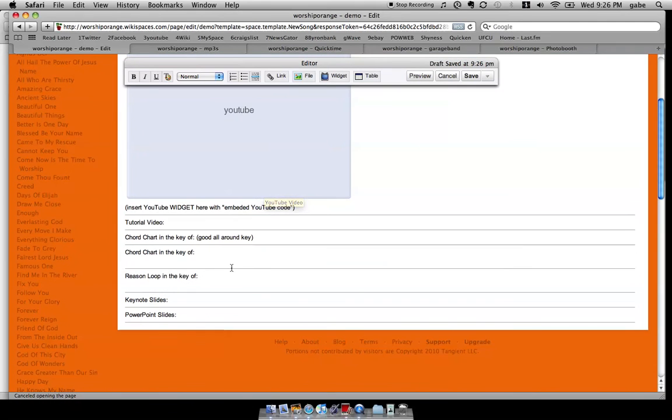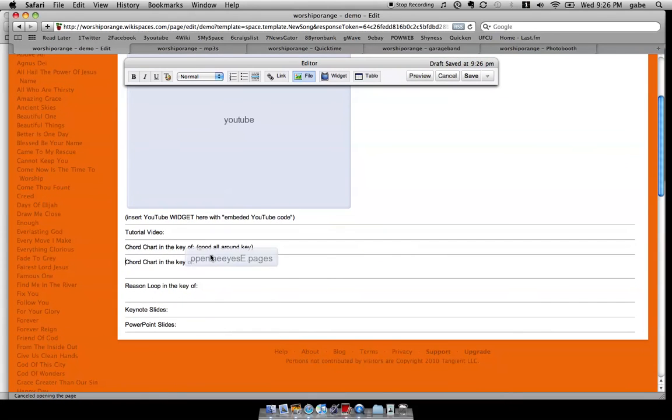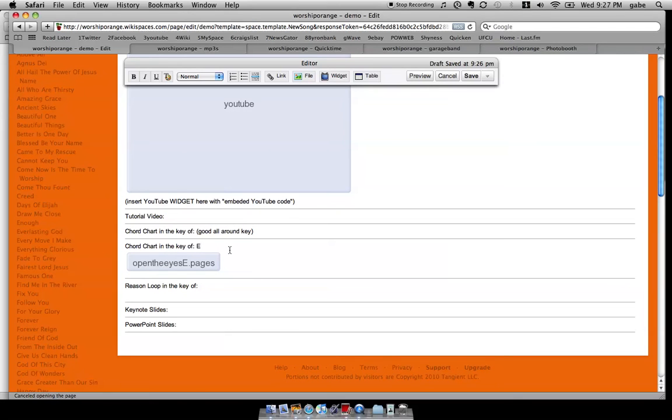And look what it did. Oh, did it? Oh, see, somehow I got my cursor back at the beginning. But that's okay. I can treat it just like a Word document, and I can highlight it and move it right back down to where it's supposed to be, under chord chart. So I put chord chart in the key of E. There's a chord chart in the key of E.